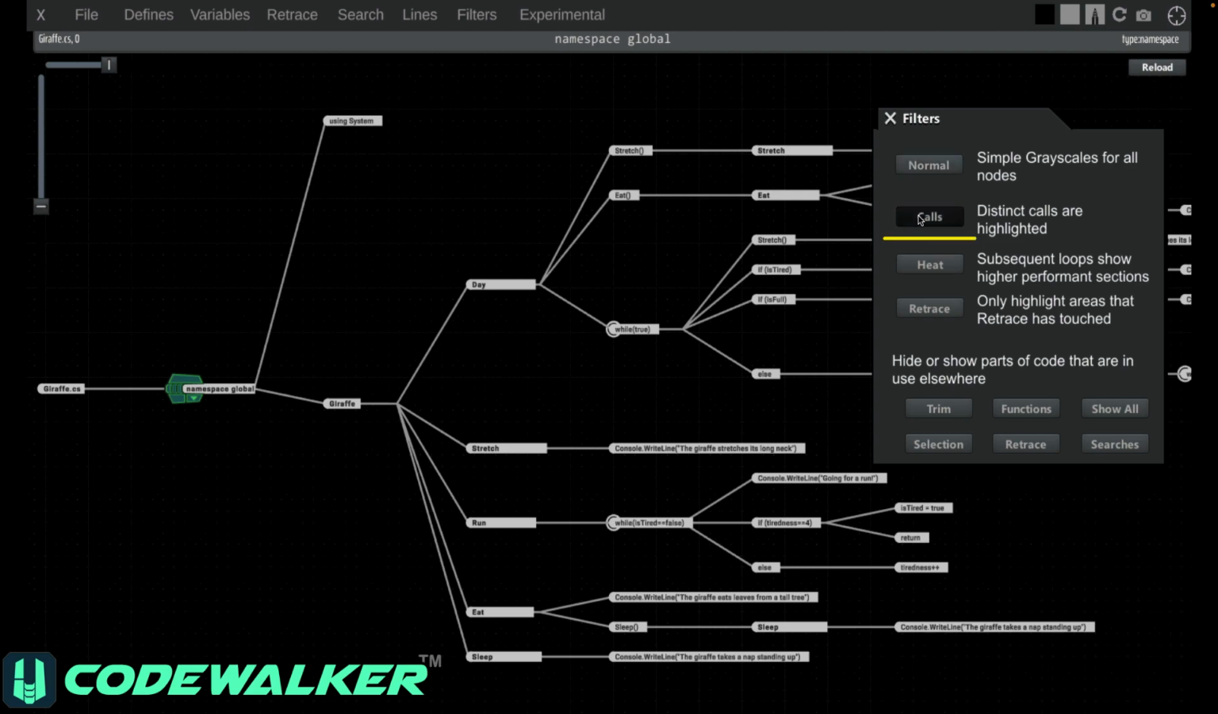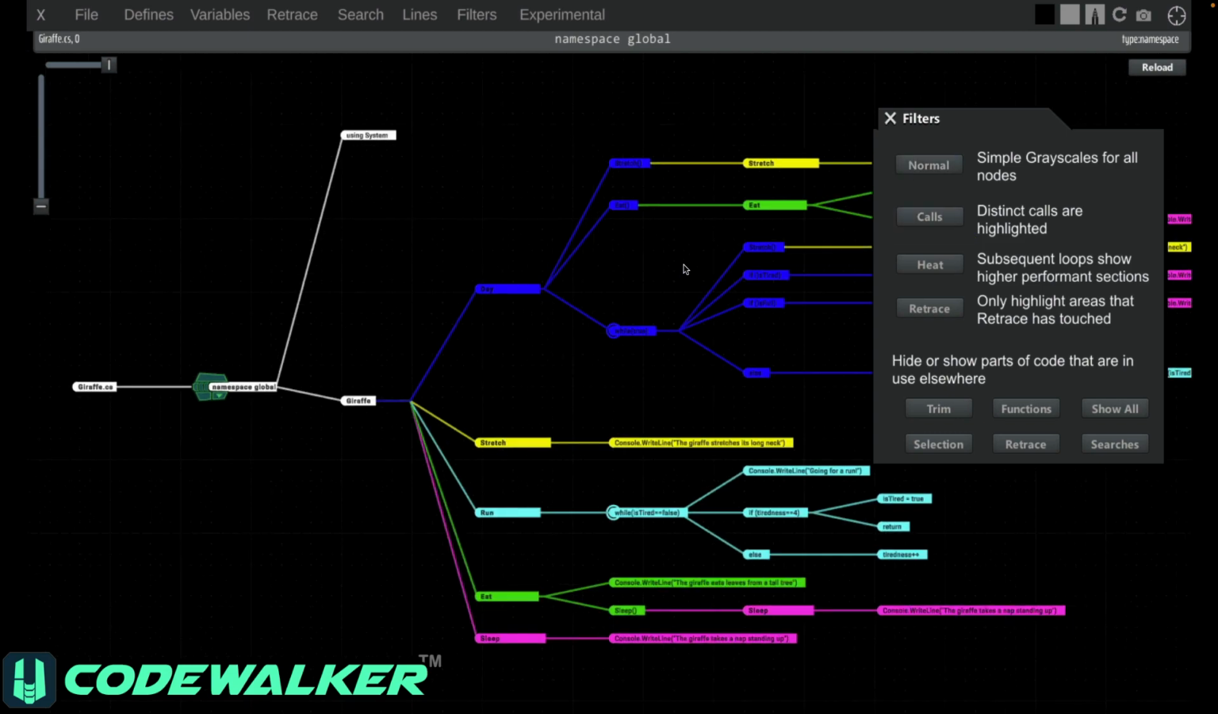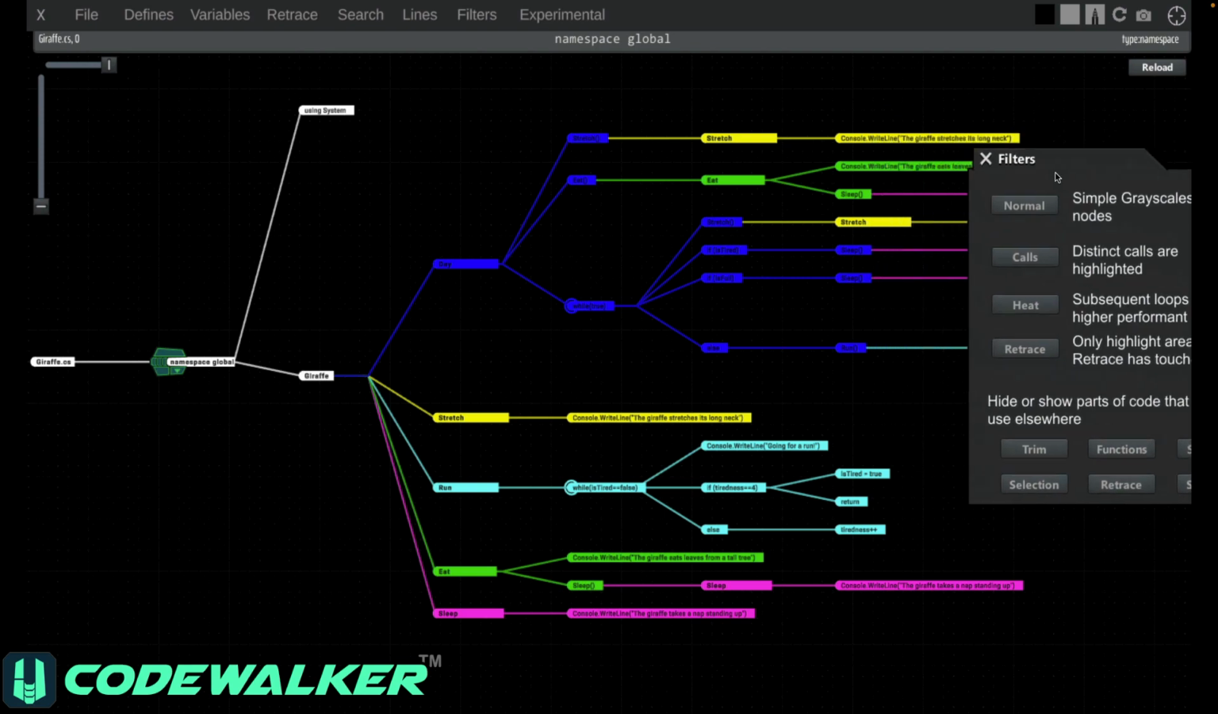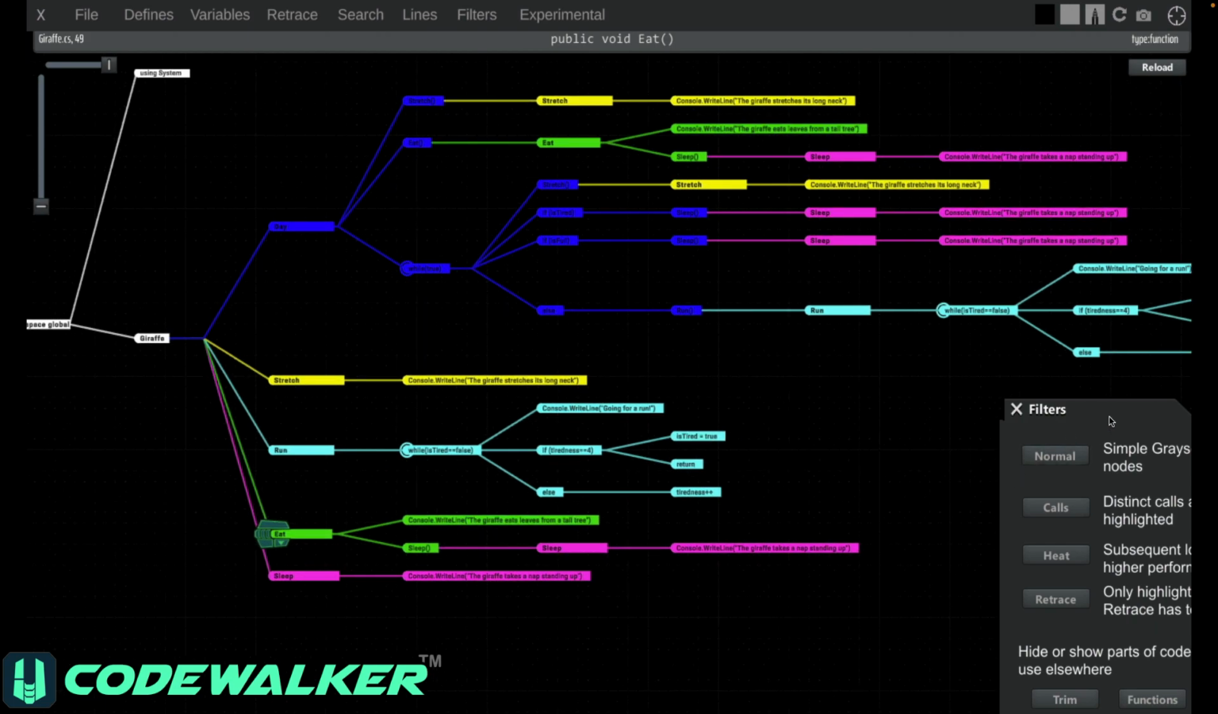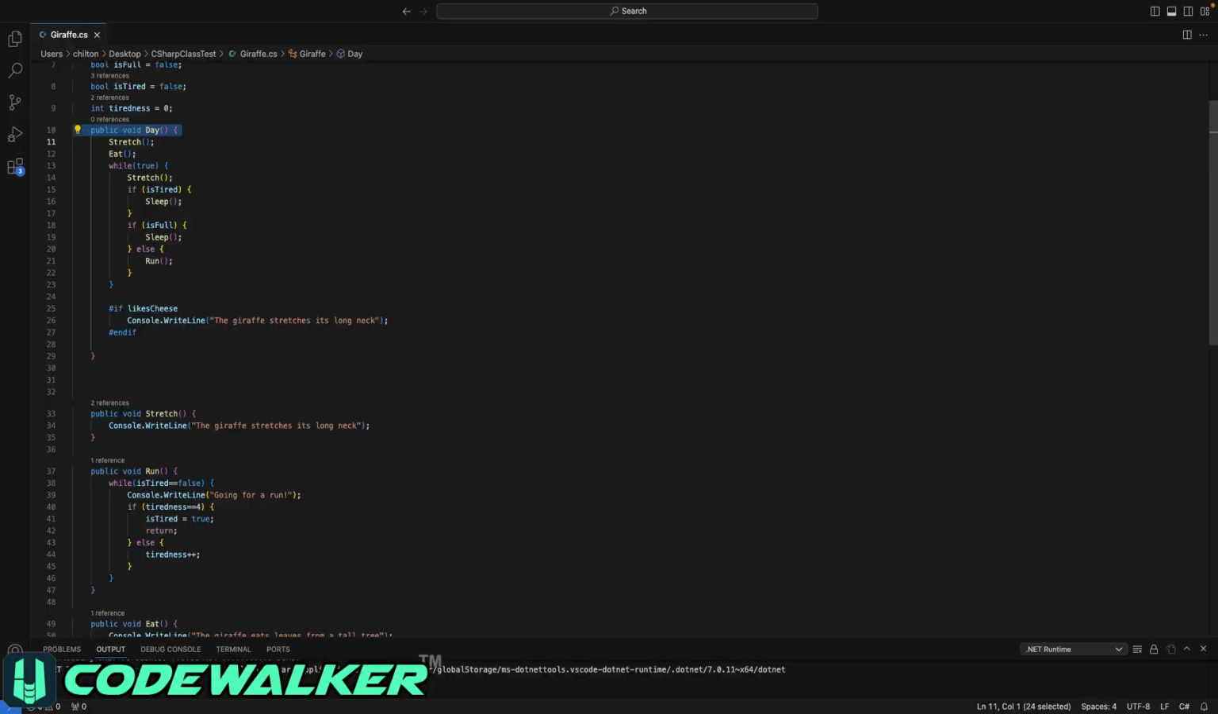Calls will colorize functions, methods, or subroutines consistently throughout your code. So as you can see here, these pink calls up here are the same as these pink calls down here. And this green section up here is the same as this green section over here. This allows you to visually see how your code actually fits together. Here, for example, is run, which is being called from day. If we take a look at the code, we'd see that day, here's day, does indeed call run down here.